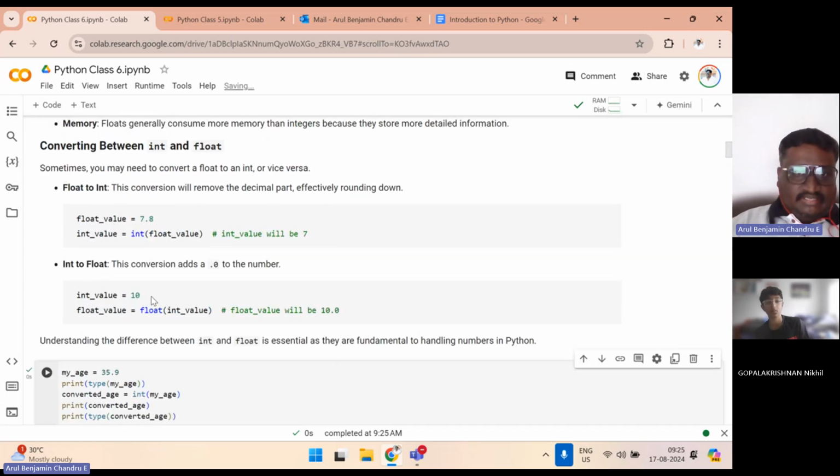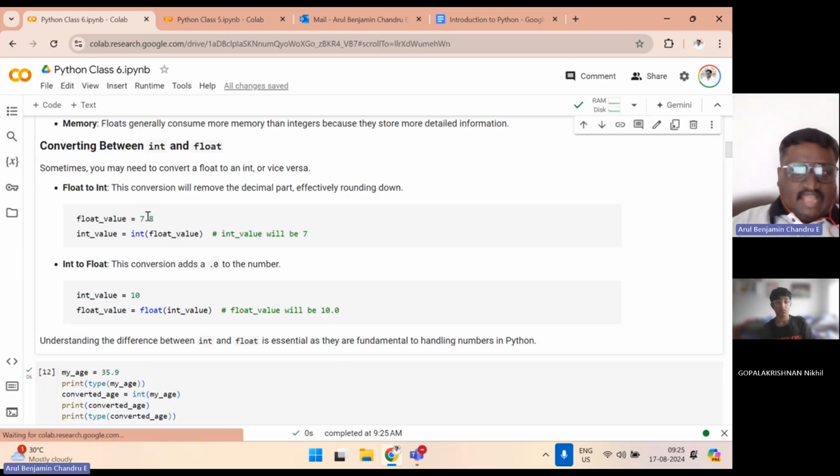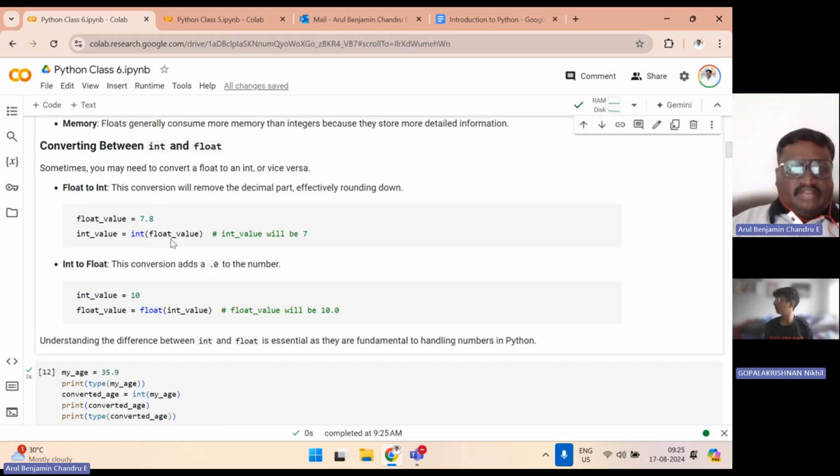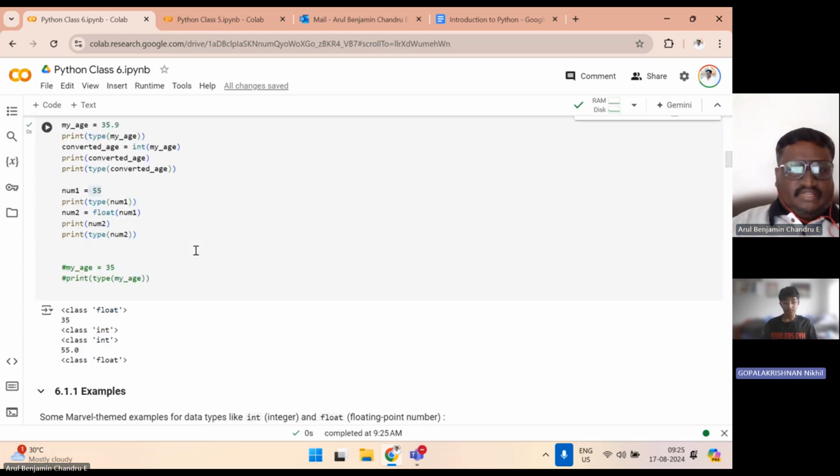Are you able to get it right, Nikhil? It will not round up the value. It will simply truncate the after decimal value when you are converting a float to an integer. That makes sense. Okay.